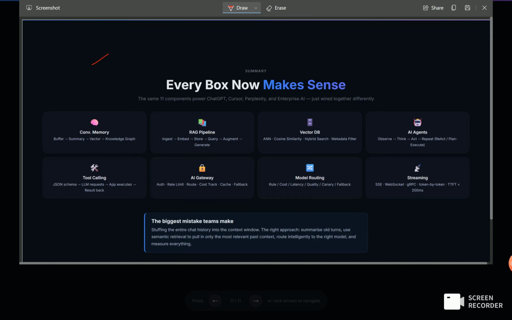By now you have seen each of these 8 components in isolation, but the real world insight is this, that every AI assistant you use daily is just these same 8 boxes: conversational memory, RAG pipelines, vector DB, AI agents, tool calling, AI gateway, model routing, streaming. So let's go through them one by one briefly.